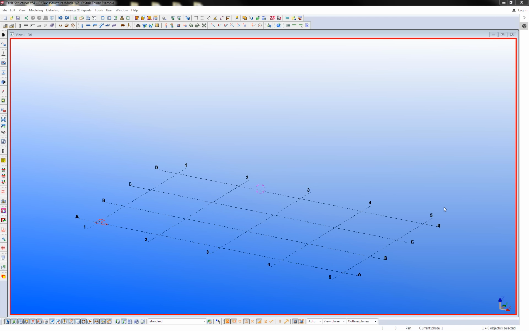I've already gone ahead and created a new model using the US Imperial environment and the steel detailing role. So a lot of the settings that you'll see me loading are going to be what would be included out of the box when you start with those settings.